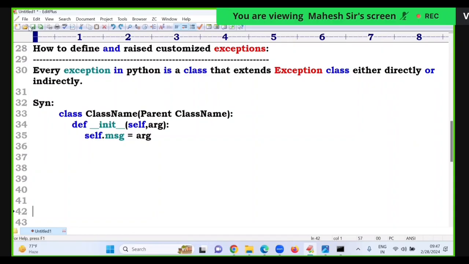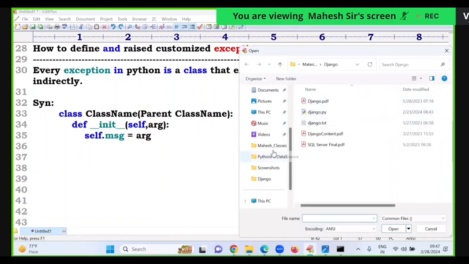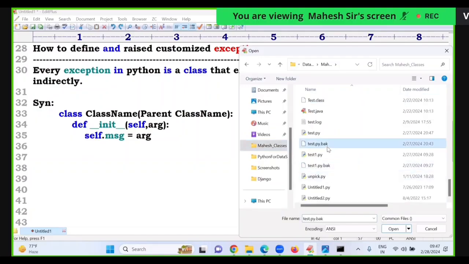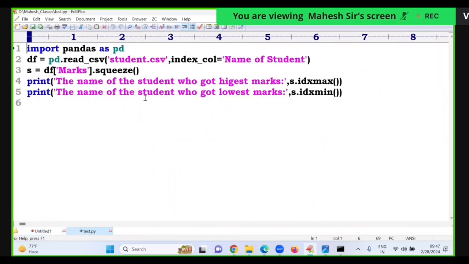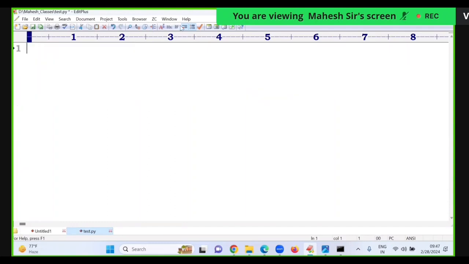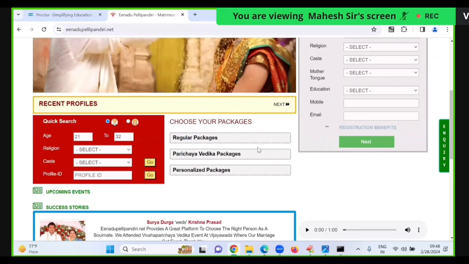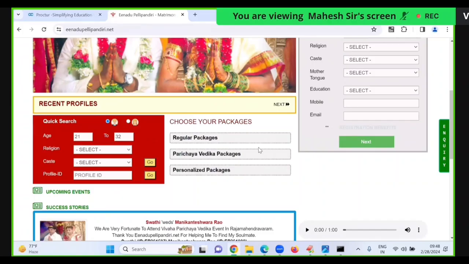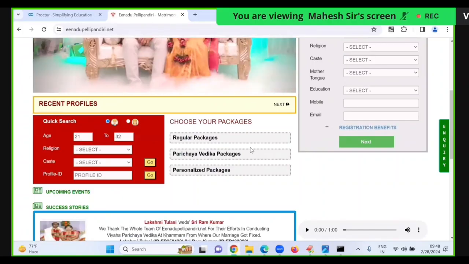So now see the example. Mahesh classes test.py. So here I have to define a class. I want to write a small program about this matrimony site. Based on the end user provided age, I have to raise some exception, some message to the end user.